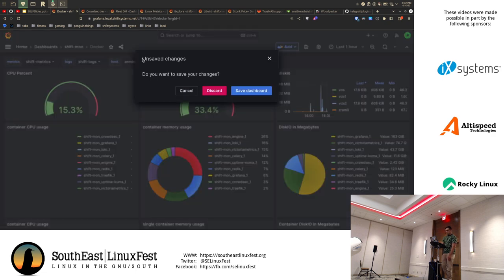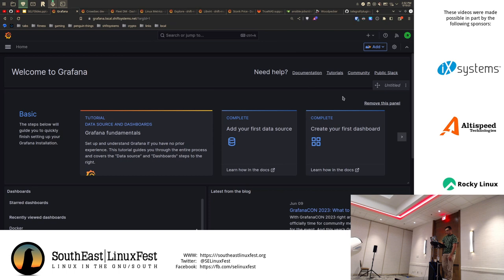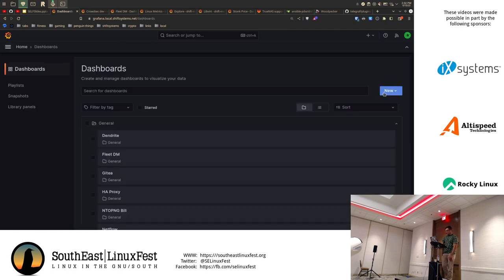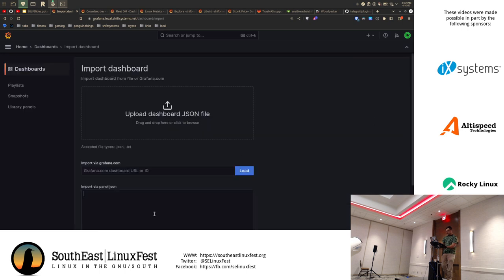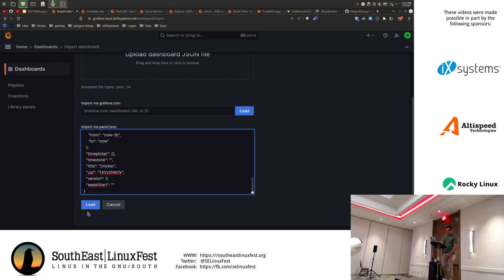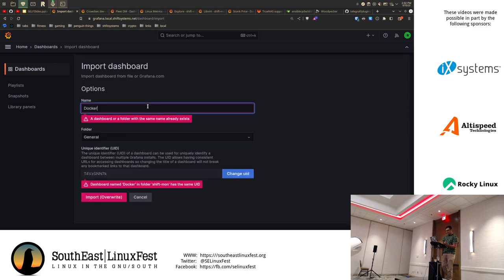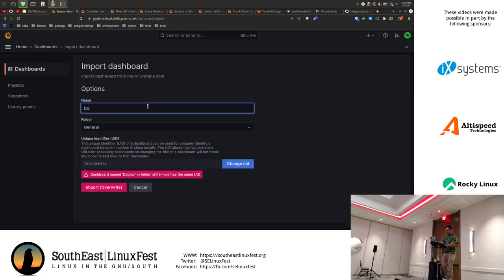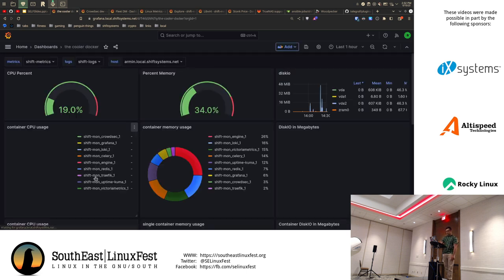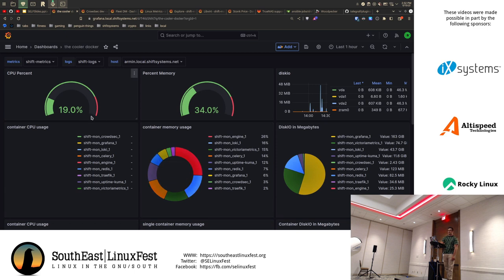We can go to dashboards, discard. New import, copy in the JSON, load it. It'll get mad that it has a duplicate name, so we'll call it the cooler Docker. Put it in the general folder, change the UID. And now we have the gauge version again.